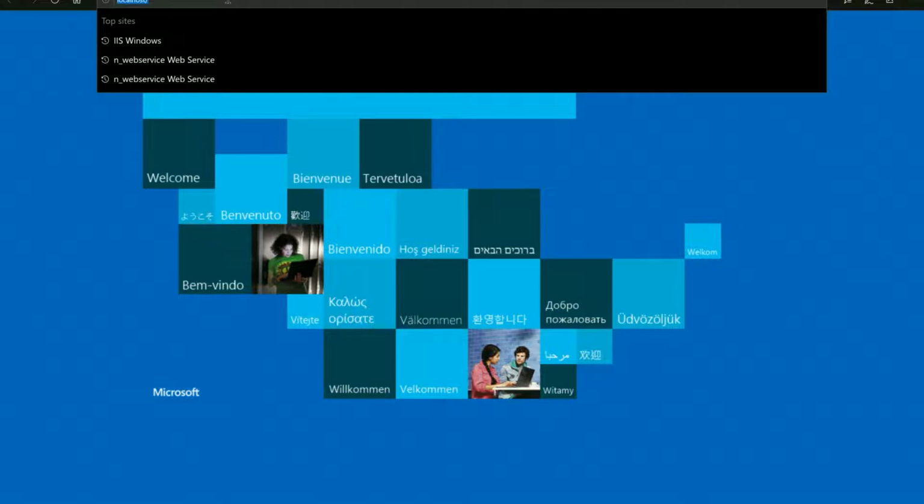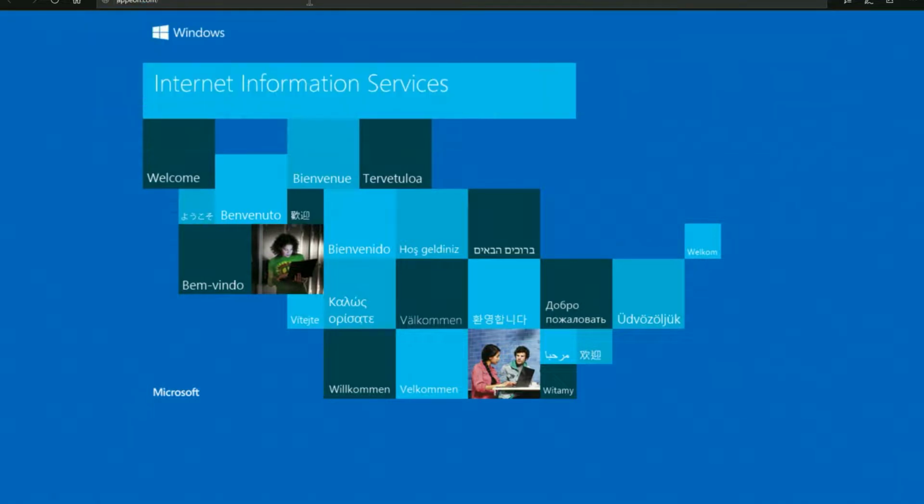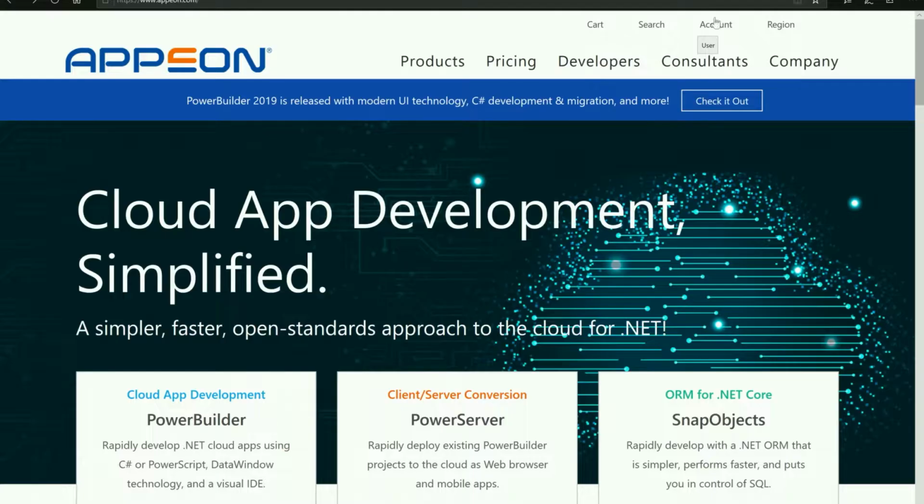Now it is time to install PowerBuilder Universal and PowerServer 2. You can run the online installer that can be downloaded from the Appeon User Center. So appeon.com. So you click on the account link and then User Center.